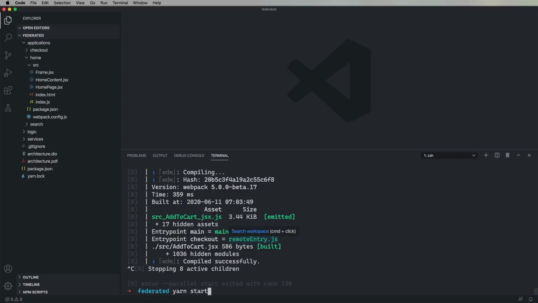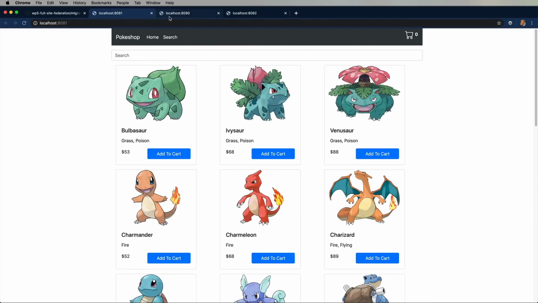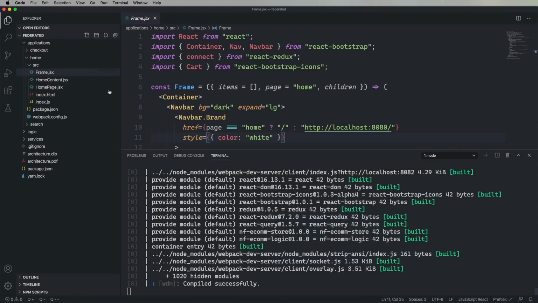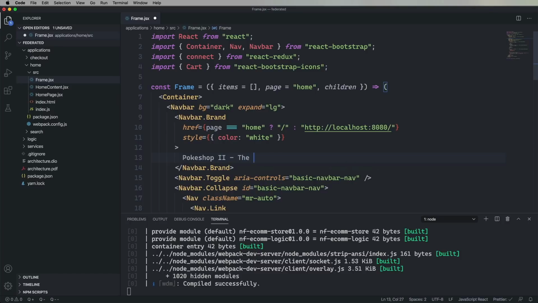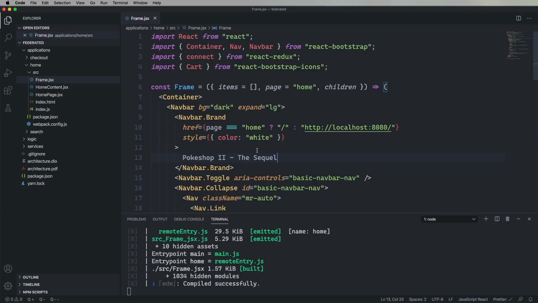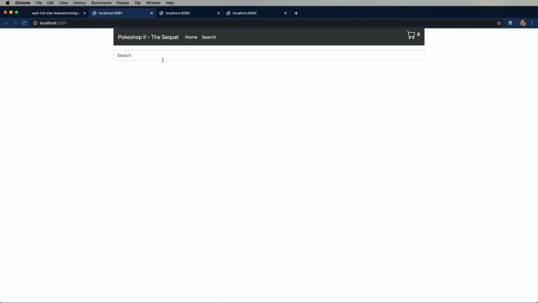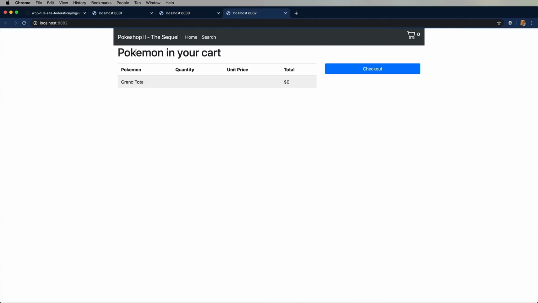Okay, let's fire it up again. All right, looking pretty good, but we really don't know, right? Let's go and make a small change. Pokemon 2, the sequel. Oh, looking great. Let's go to all our different apps. Looking really good. This is great.